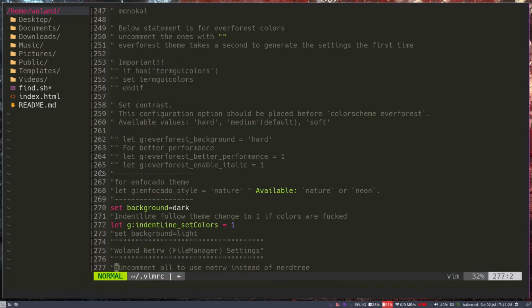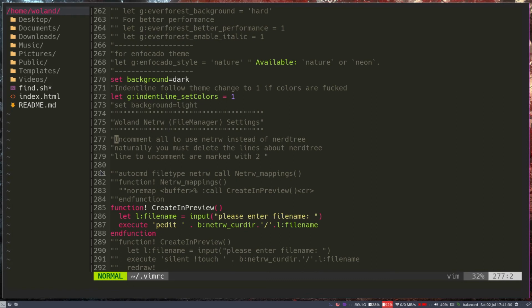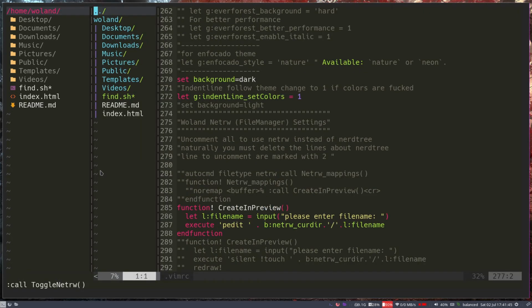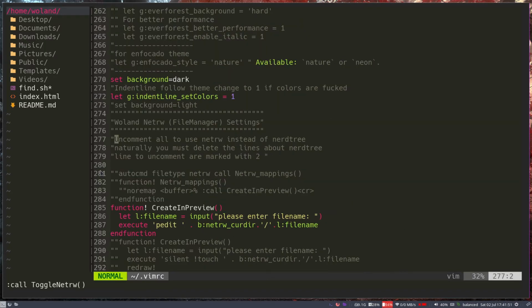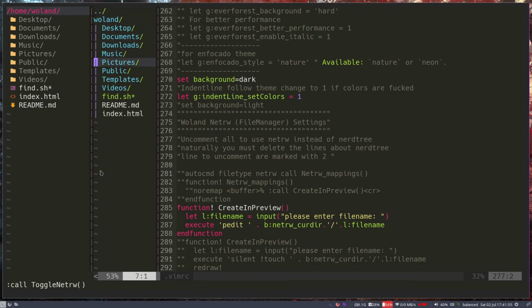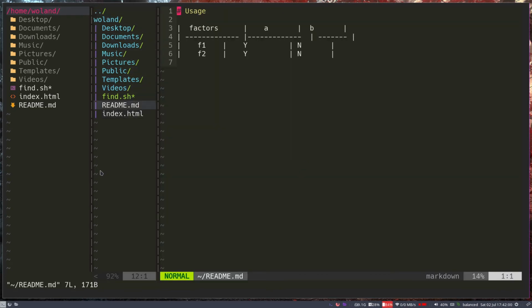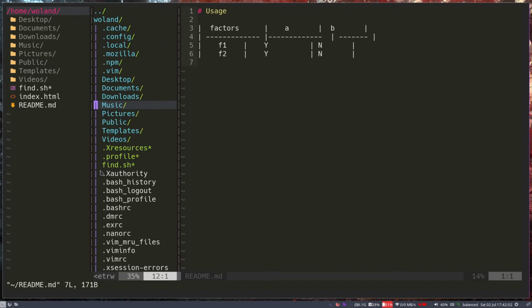Now, this is for the NetRW customization that I have done. If I press space E, it will toggle NetRW, and it basically works like NERDTree. If I press space E again, it closes it. So that is a toggle that I've mapped. And if I press enter here, it opens the file in the next buffer instead of opening it all over the place. So let me open my vimrc here.